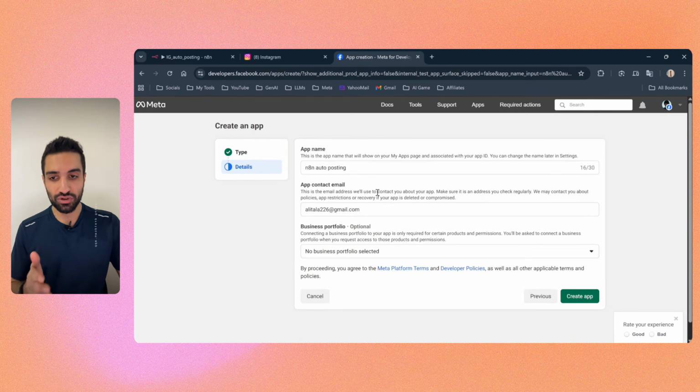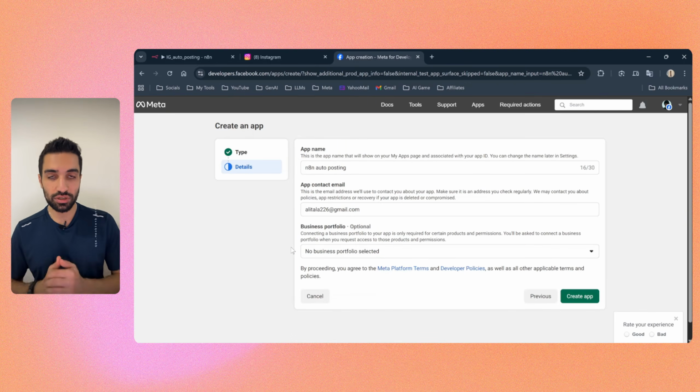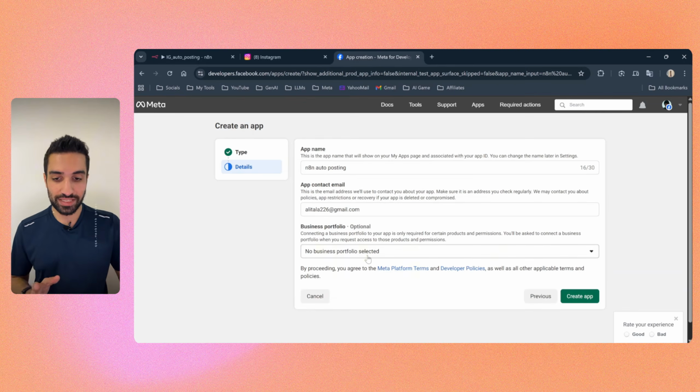So here again, check your settings, the app name, the email address, and here you see that you can also add a business portfolio, and it is optional. So right now I have one, but I don't want to connect anything. But if you don't have one, then that is not a problem. You can just keep it as it is. No business portfolio selected. So just click here and create your application.